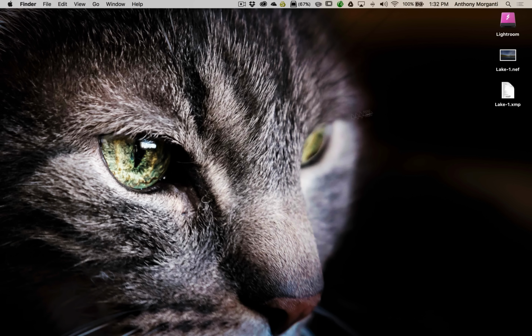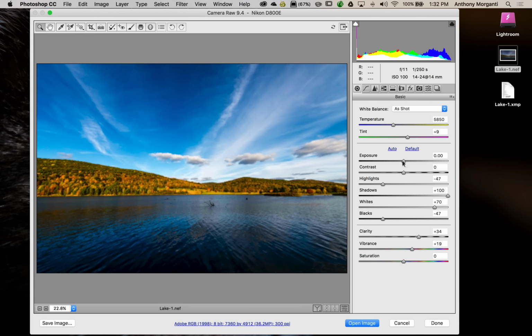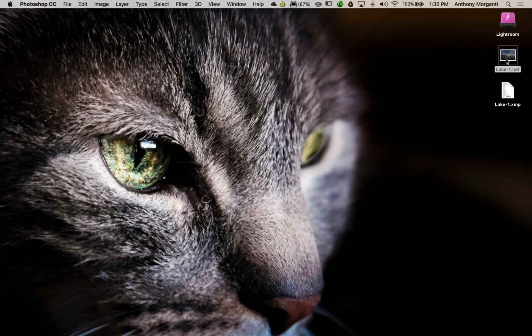Now if we look at our desktop, we have that lake-1.nef, so it's the Nikon RAW file, and we have the sidecar file. And when I open it, all the edits are there. So that is the easiest way to do it, is to just export it. Export the original, and it will include a sidecar file with all your edits.